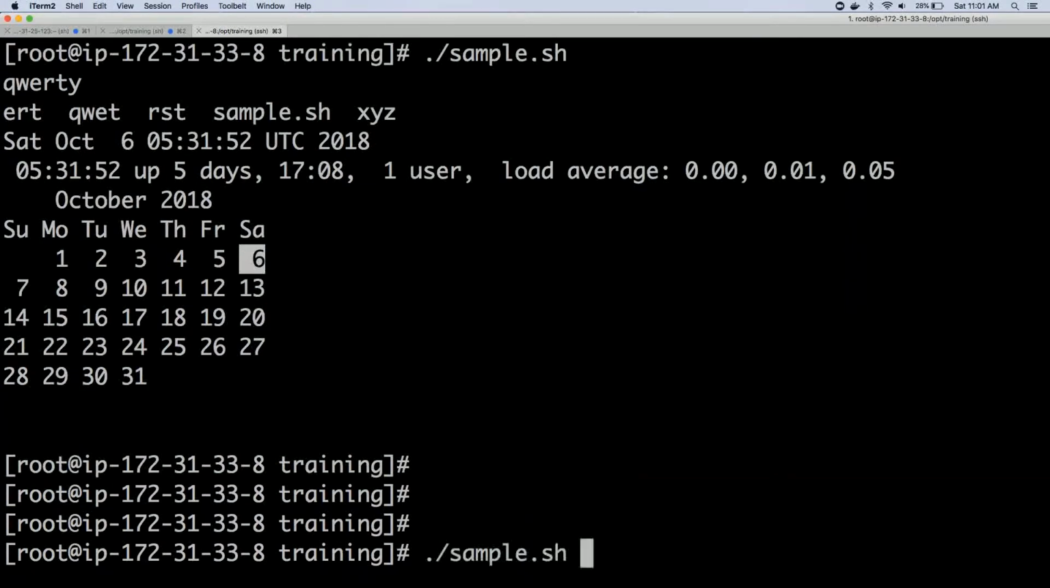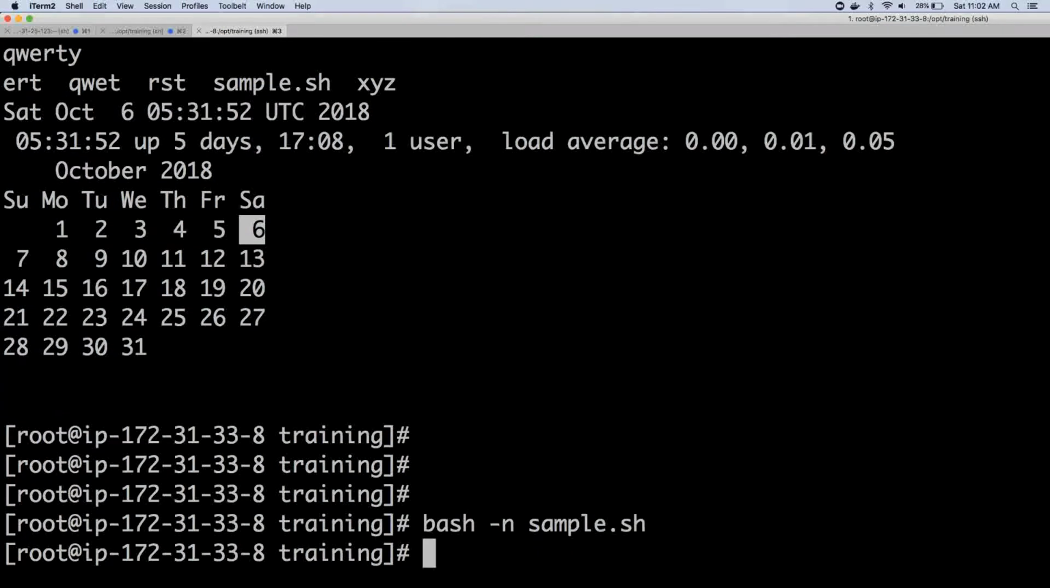One more important point I forgot to tell you: how to find out if the script is syntax free. Very important. A script should be syntax free. There is some syntax for a script, and it should be complete, with full correct syntax. How to find that? You can use bash -n. Bash -n will check the syntax.